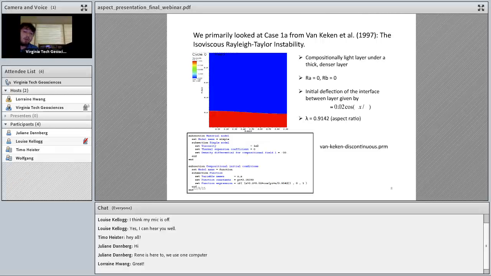So I'm going to start off with the one we started with, the discontinuous version. So the problem itself is a very simple 2D box. It has a compositionally lighter, less dense layer underlying a compositionally dense layer above, and the viscosity is the same for both layers and constant throughout.